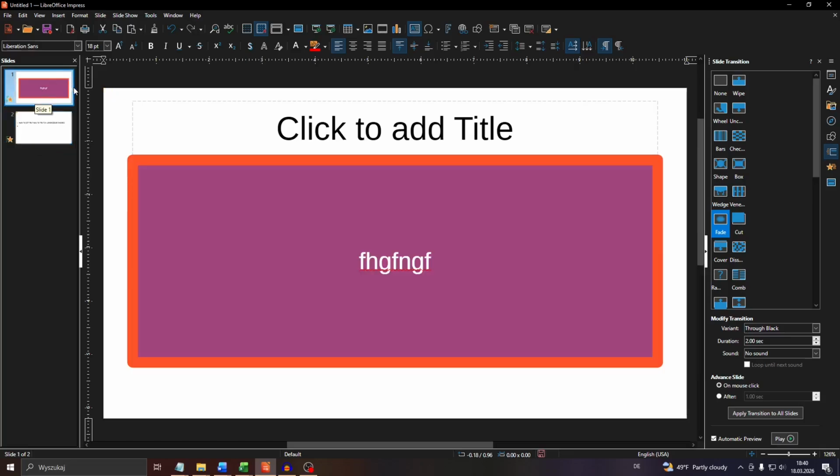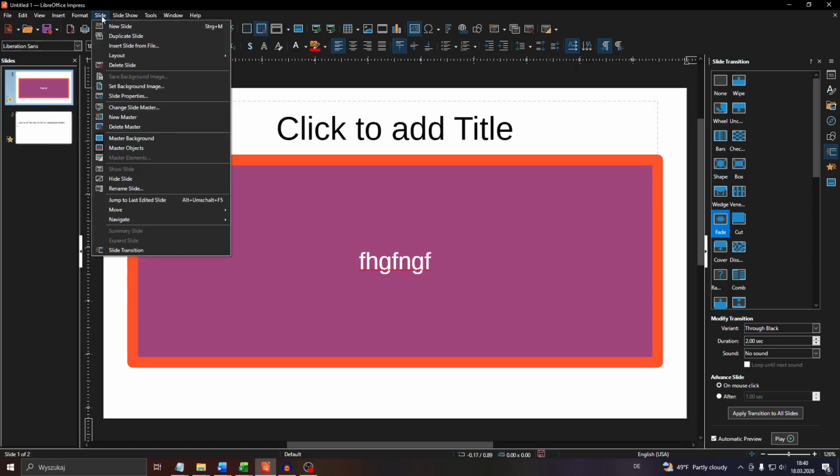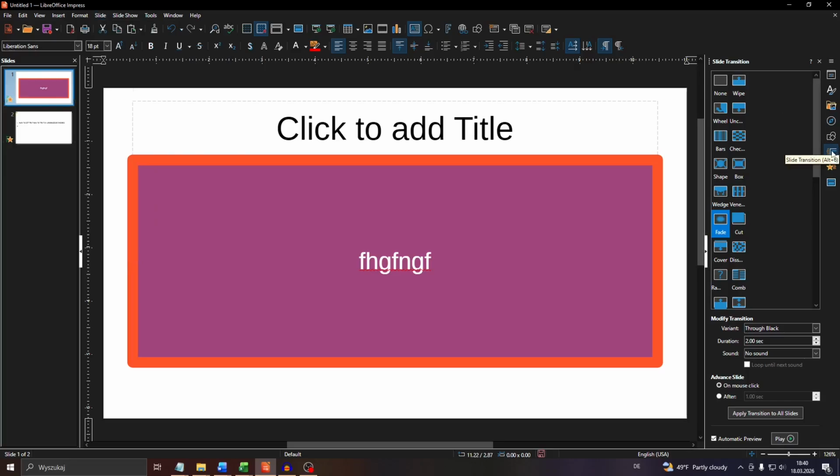So navigate to presentation and you will need to access the slide transition menu. There are several ways how you can do this. Option number one, you click into slide here at the top and choose slide transition. Option number two, you navigate to your sidebar here and to the right and choose slide transitions. And option number three, you use the shortcut Alt-6.